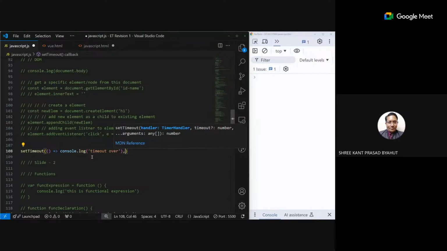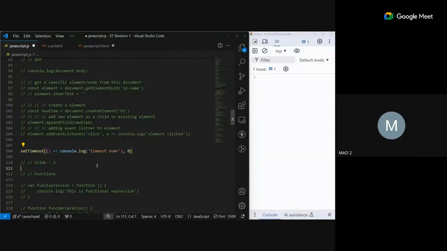So at 0 seconds, this will fire up. setTimeout is taking another function as a parameter, so setTimeout is a higher order function, and the function it is taking, this particular function, is called the callback function. Same thing, two different ways to look at it.